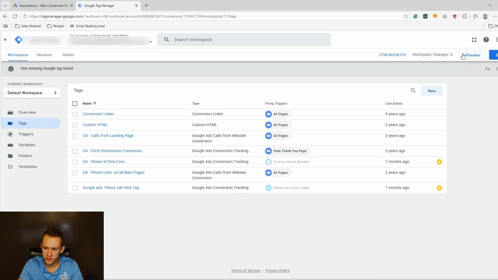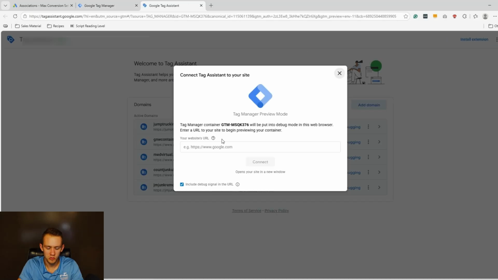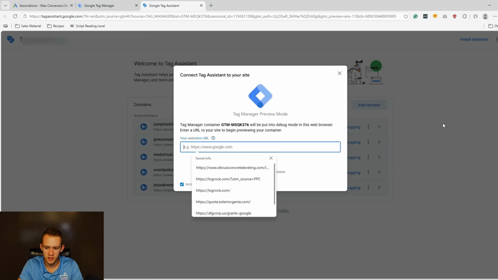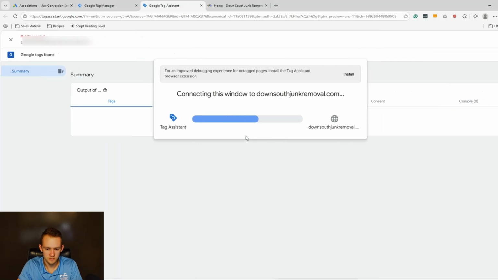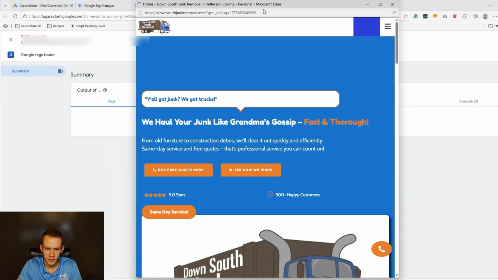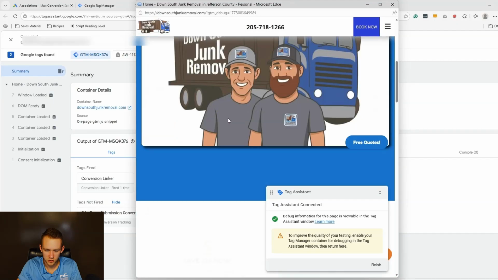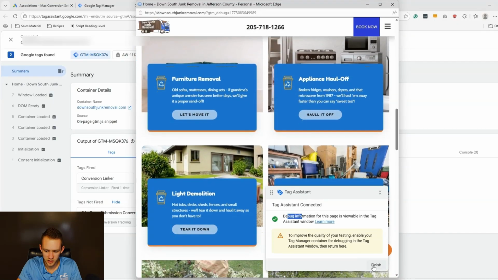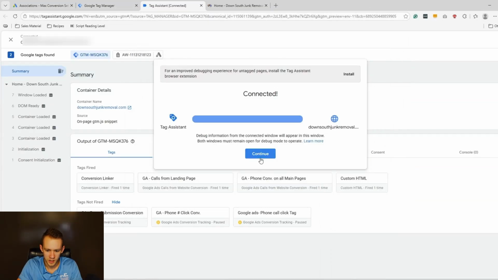What we're going to go ahead and do is select preview. And then we're going to want to type in the URL to verify that it's being tracked and set up properly. So we put in the URL, and then it will open up another window here. And we've got the URL open. We can see that it's debugging correctly. So we'll just go ahead and minimize that, throw that out of the way, and we'll hit continue.